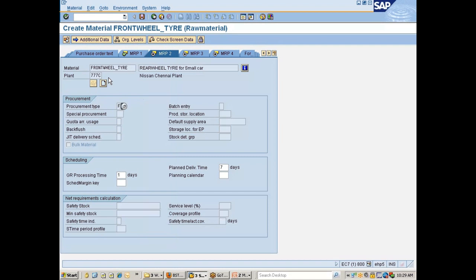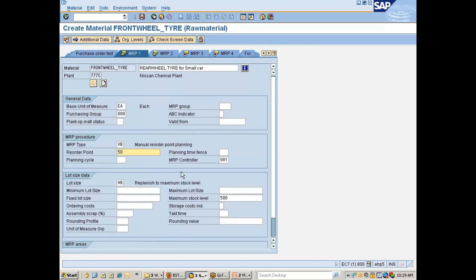In such cases, when you run MRP for that material, the system creates a planned order with the quantity that you have specified in the MRP1 view, which is quantity 500. Right? What do you mean by planned order? You will either convert that into a purchase requisition, if you want to go with external procurement, or if your other plant is ready for manufacturing the tires, you can get it manufactured in the other plant of yours. So that becomes in-house production.